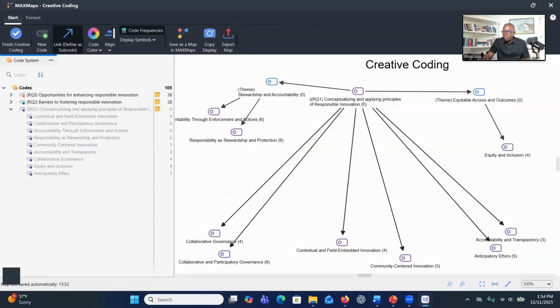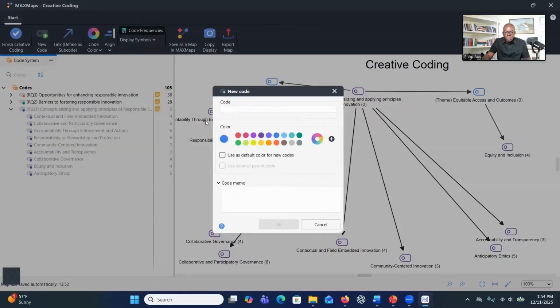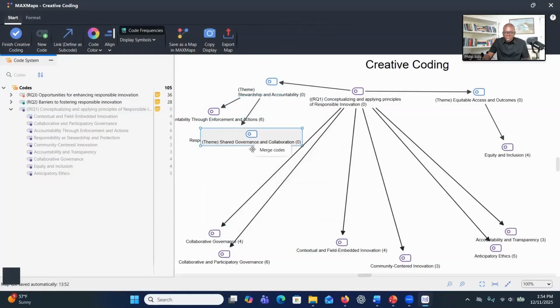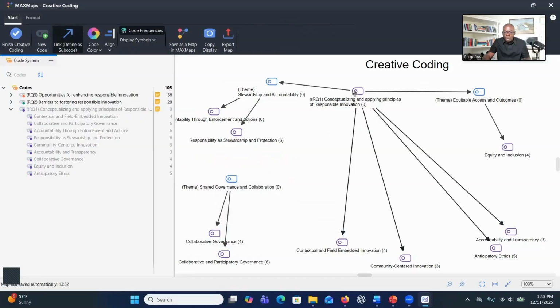So let's do one for this group about collaboration. So the collaboration, where's collaboration? A collaborative governance and collaborative and participatory governance, right? So you click on new code and bring the theme here that you have decided on, and then click on OK. The theme is here, you bring the theme back here and then connect the theme to the code. So if you want to connect, you click on link here and then bring, you see, now you're going to connect the research question to the theme.